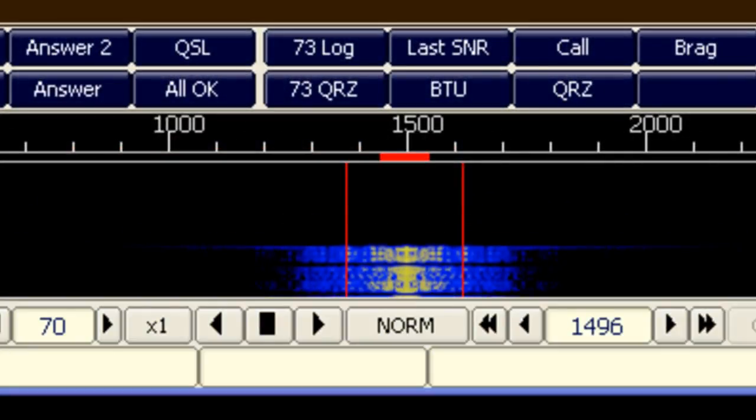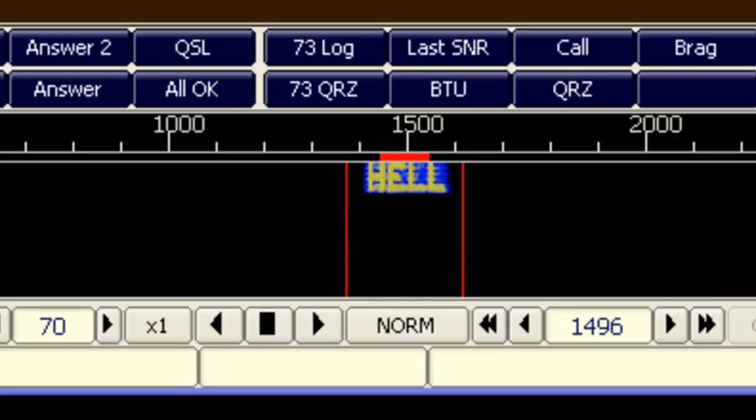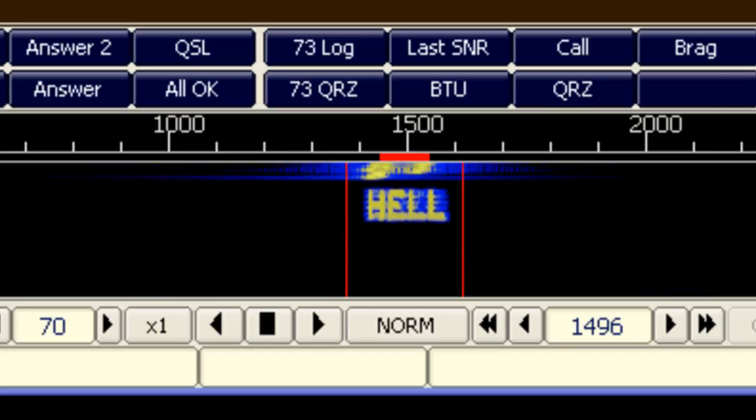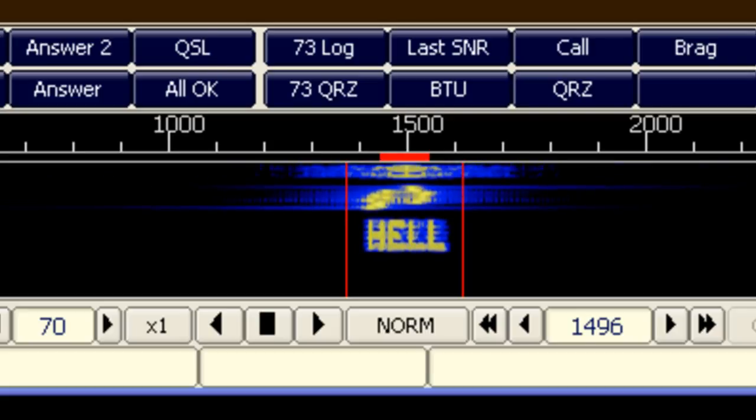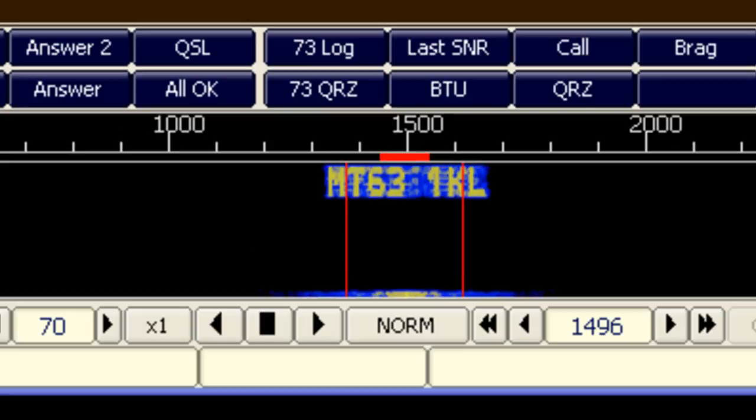You can also combine the RSID with video ID, which will get you noticed by others that may not have their RSID detector enabled. They could see which mode it is you're transmitting by glancing at their waterfall.